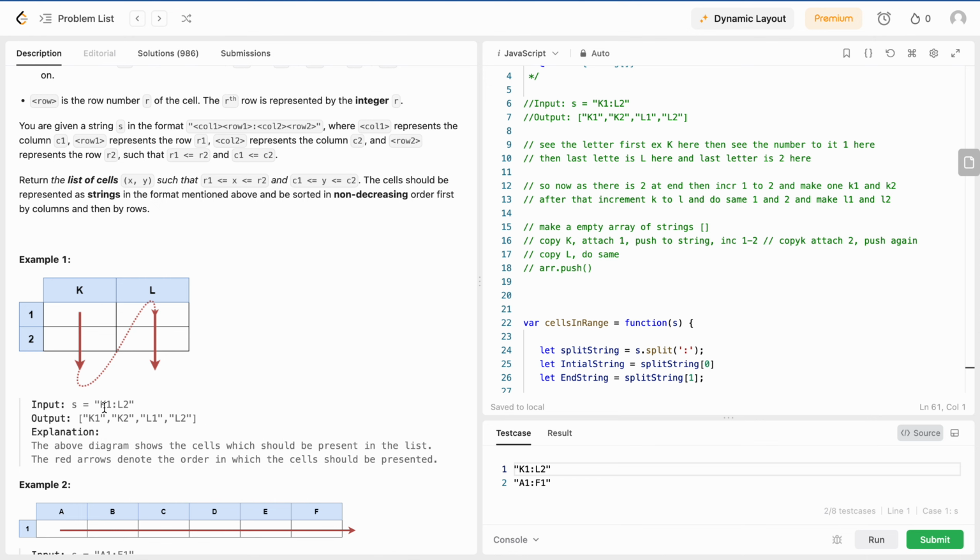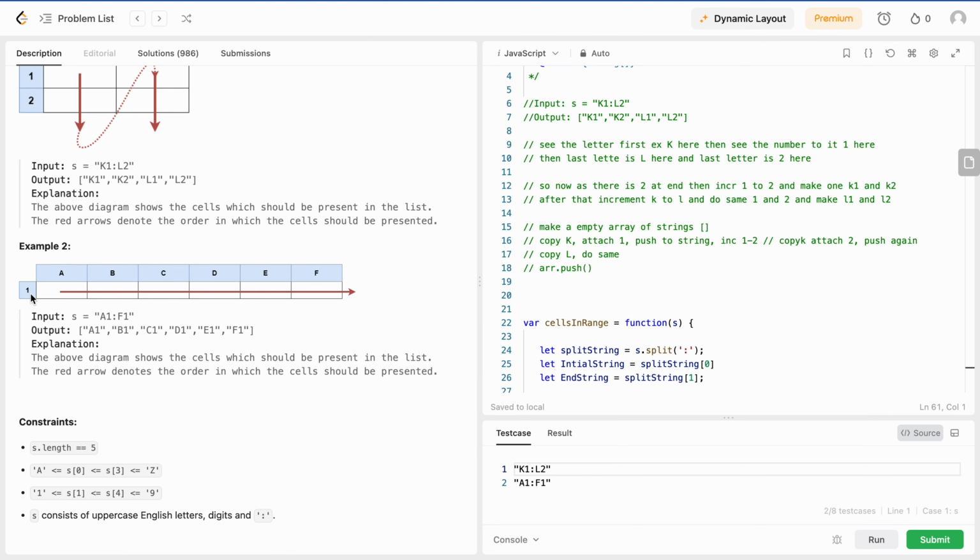And what do we want to print? We want to print all the alphabet from K to L. So K and then L, and from 1 to 2, that should be K1, K2, L1, L2. For example, in this one they have given us A1 to F1. So it's 1 to 1 and A to F. So A, B, C, D, E, F. So we'll say A1, B1, C1, D1, E1, F1. That's what we need to do.